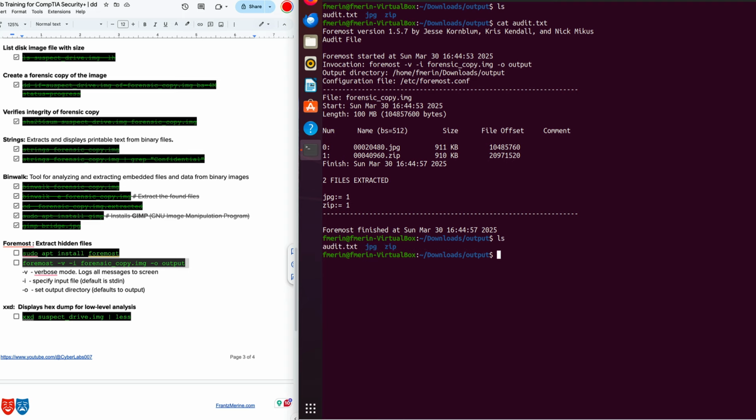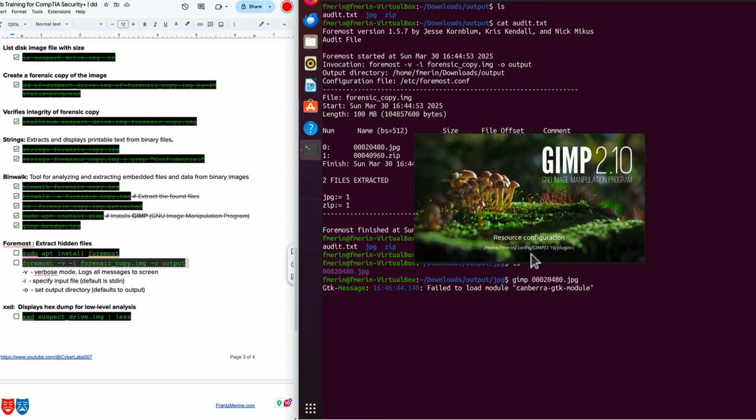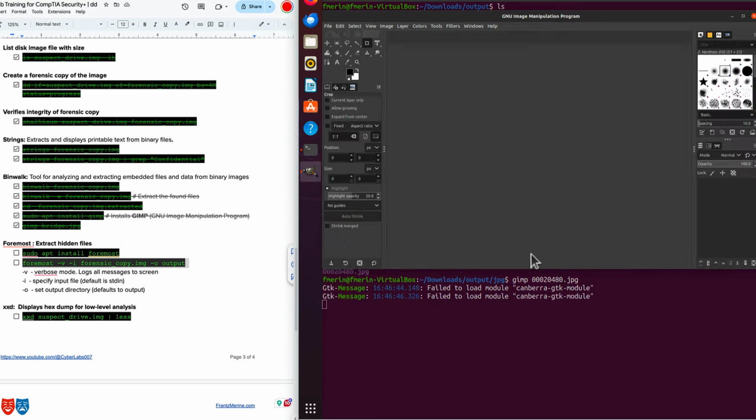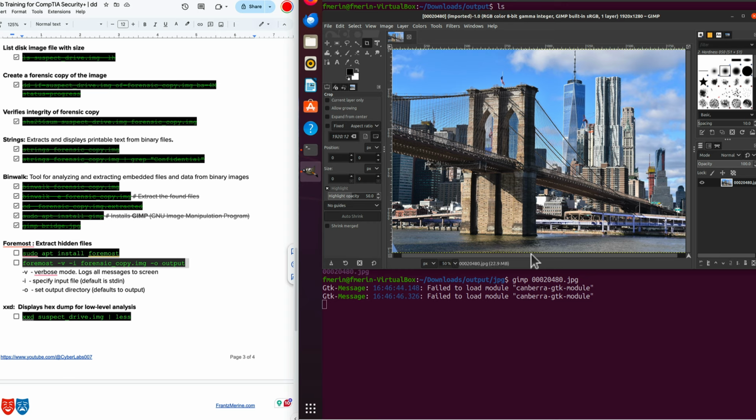I do an ls on this here, and then I can cd into, I know it's a folder because it's in blue, I'm going to cd to the JPEG folder. I do an ls. I have this file here. It's not named bridge. It was renamed. Let's use GIMP to go in there and open this file and see what happens. And it's a copy of our bridge file, our bridge photo.